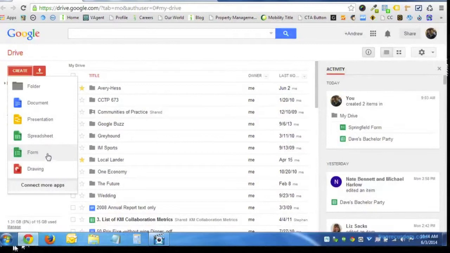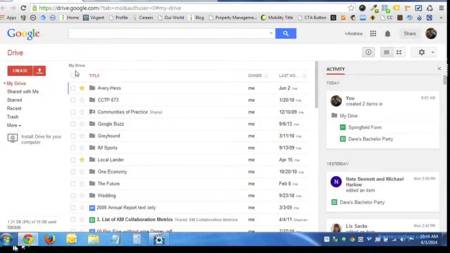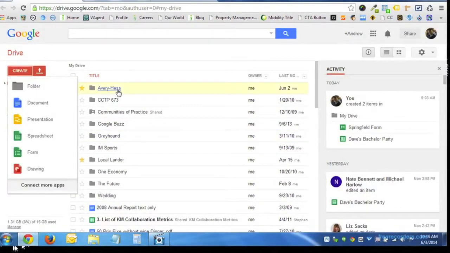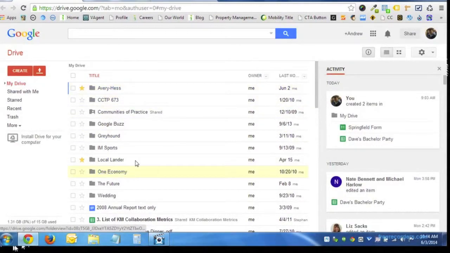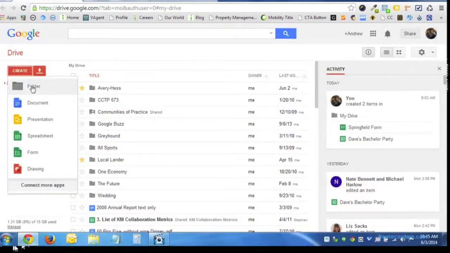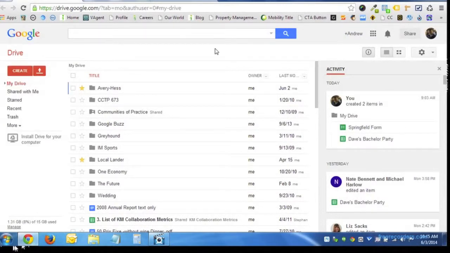But you can create different folders as well. I have a Neighbor Hess folder, folders for a lot of other things. And what's great is that you can see all the activity in those folders on the right hand side. Now to create a form, I'll just show you one that I created.